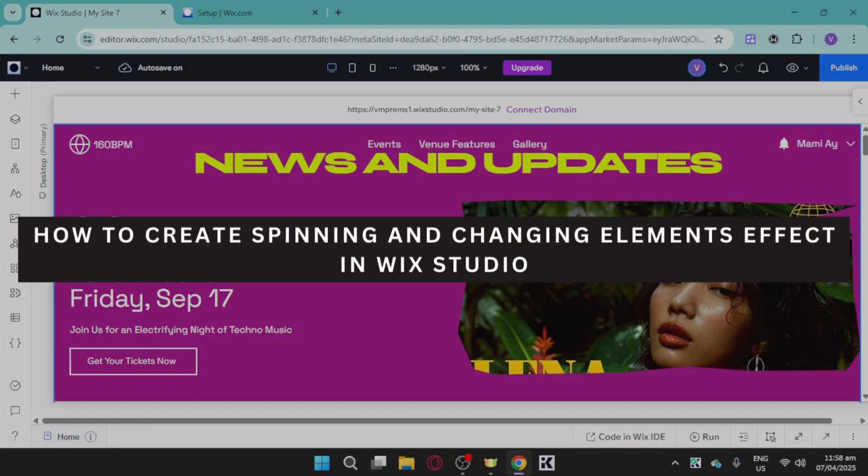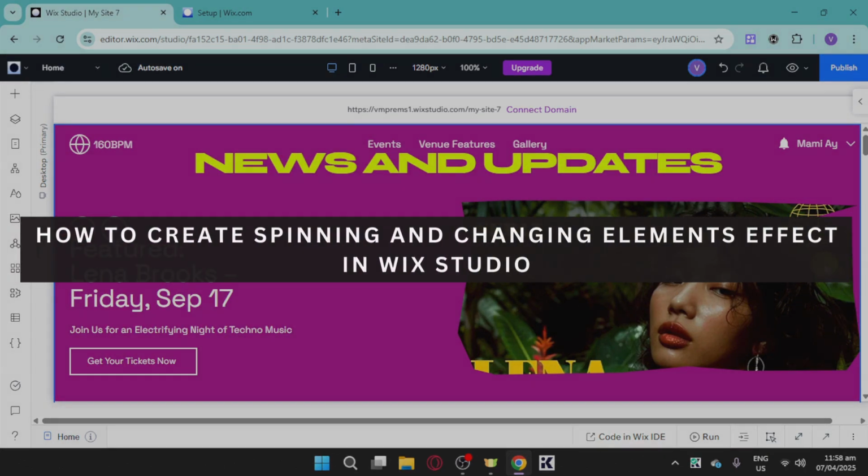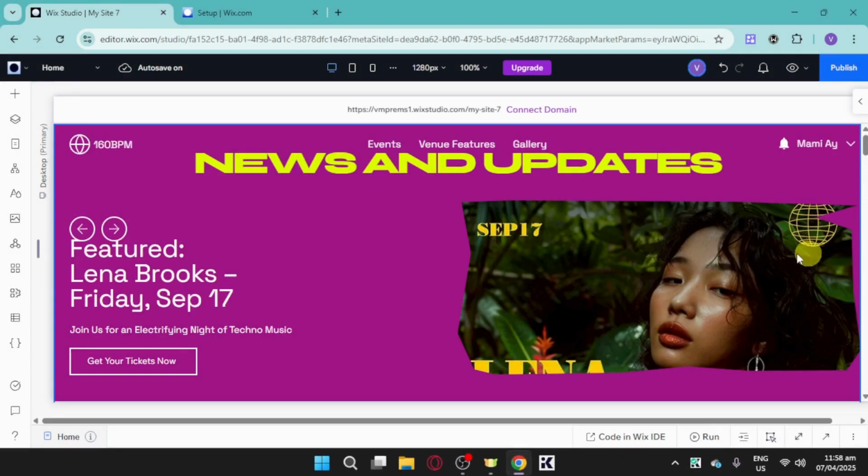How to create spinning and changing elements effect in Wix Studio. So in order to create those, what you can do is you can just head over and then choose here an element that we want to add those particular effects. So for example, we have in here this element, which is our news and update.